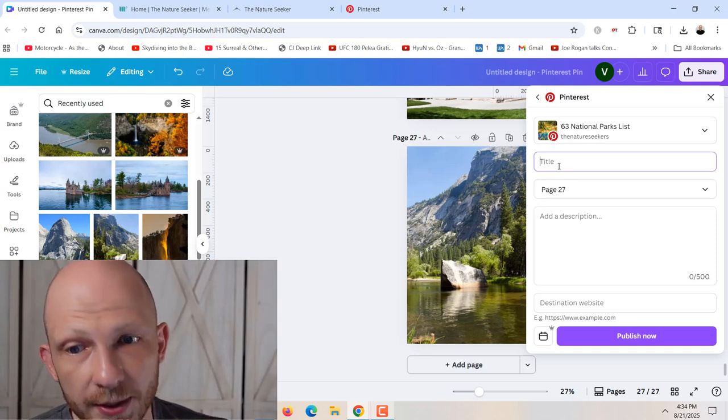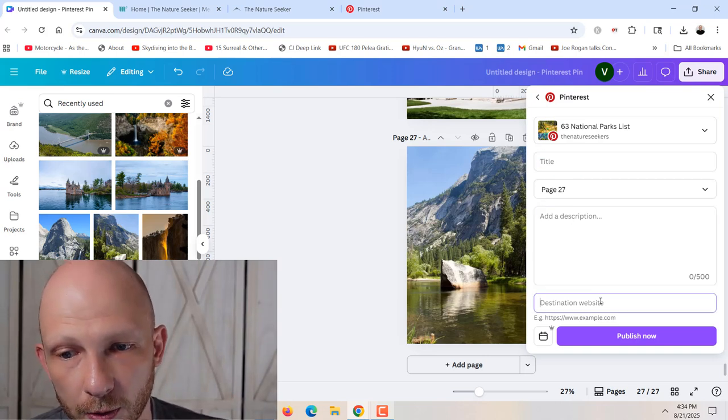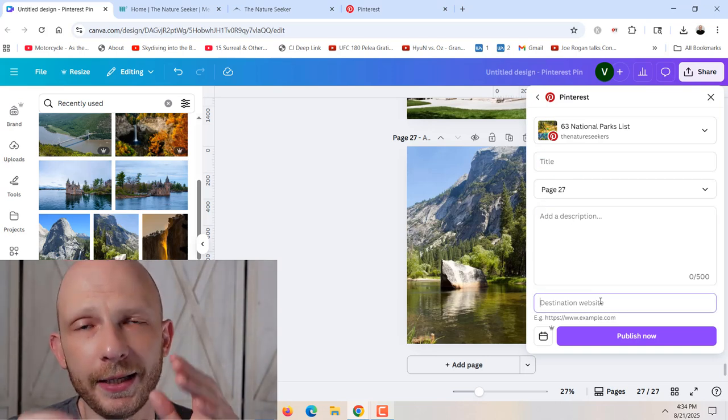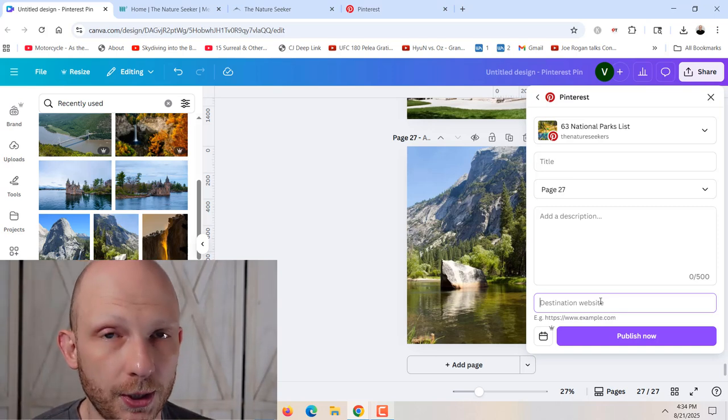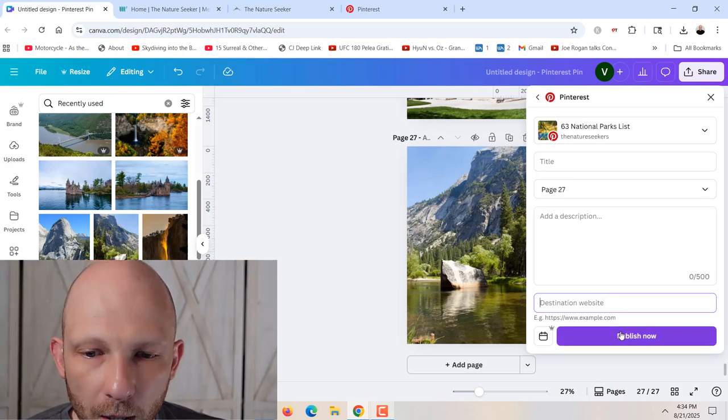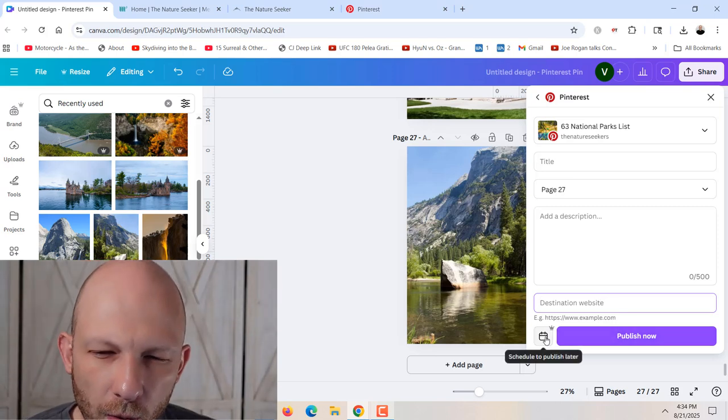You're going to put in the title, you're going to put in the description, scroll down, and this destination URL is which link on your website you're sending this pin to. So be sure that you select that correctly. And then you're going to click on publish now, and that's it. That is all that there is to it.